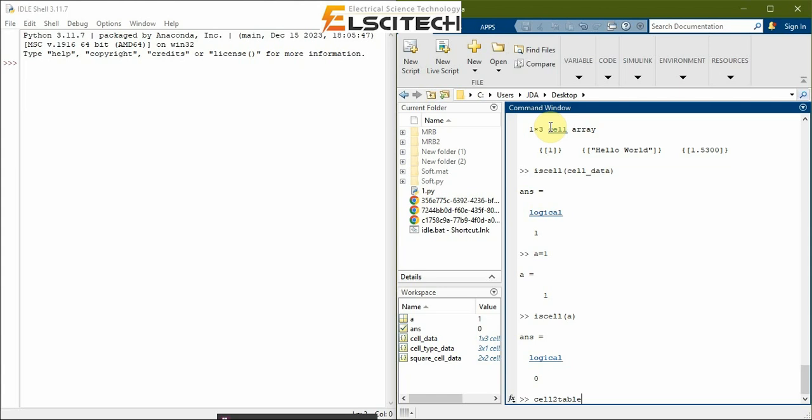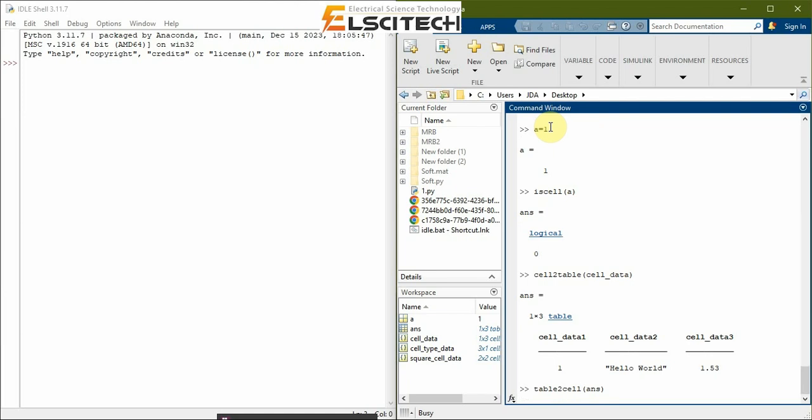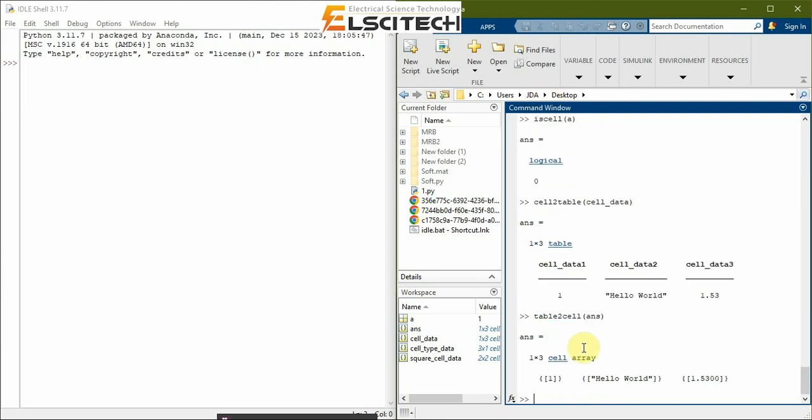Cell2Table is also a function that converts a cell data type to a table. For example, the 1 by 3 cell data here converts to a table with a row containing cell data. In contrast, table2cell converts a table to a cell data type row by row.